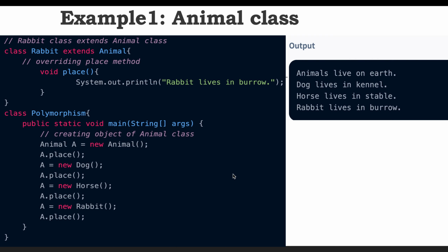If you run this program, you will see the output something like this. For the first place method, it prints "animal lives on earth". Second, it prints "dog lives in kennel". Third prints "horse lives in stable". And fourth, it prints "rabbit lives in burrow". So you can see here we are not changing the object variable of the Animal class, the same variable is used, but the assignment is different. So this is something that will be decided at runtime.